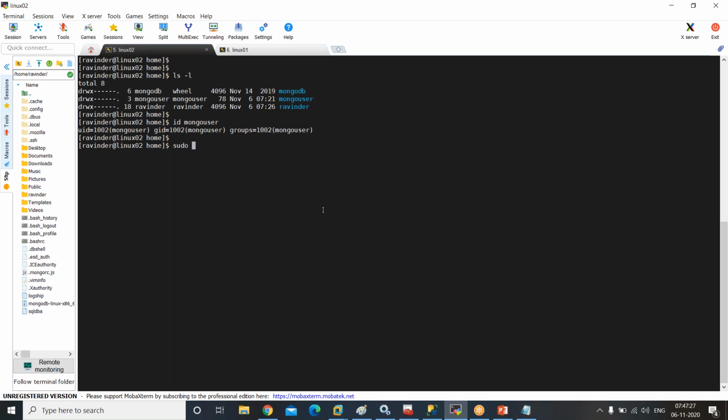So now I'm going to modify that. Sudo usermod. See, these are all discussed in the basics, guys. Sudo usermod, Mongo user, hyphen small g, I'm going to add a group called Mongo one. If you see ID Mongo user, you see that the group is mapped to the user. Okay, Mongo user, but the group is Mongo one.